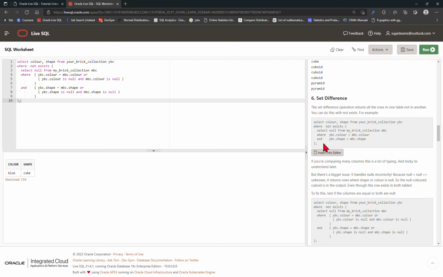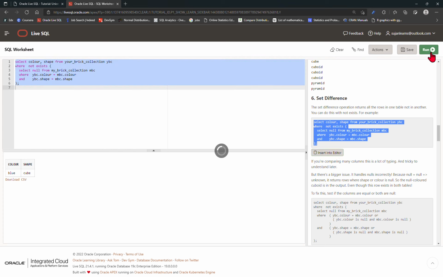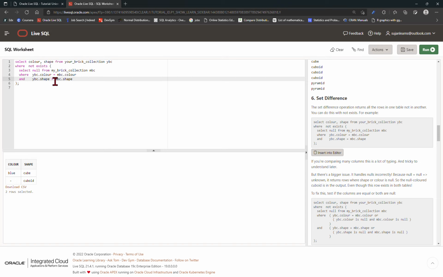Now, if you run this query, it will return a null value because it is not handling the null properly. This color is null, but this value already exists in my bricks. If you look, this value already exists there. But null is not equal to null, and because of that, it will show up there.